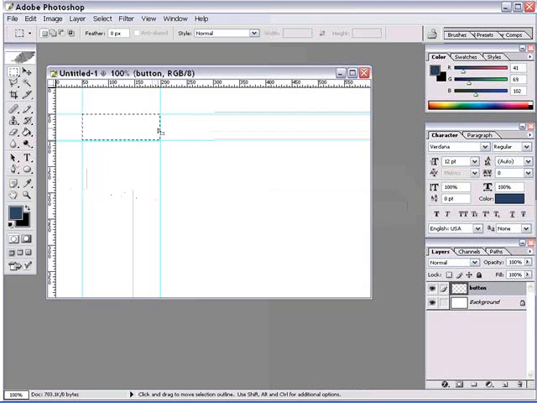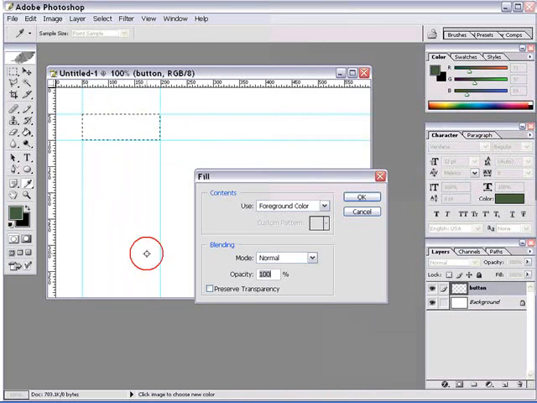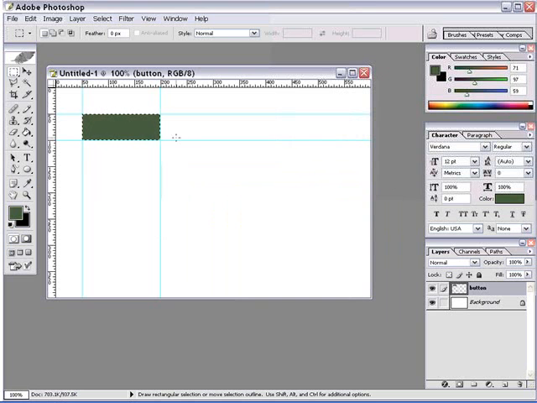To block in a color, I simply choose a color using either my swatches or my color slider. When I've got a color selected, I simply right-click on my selection and choose Fill. It will prompt me to use the foreground color for the content of the fill, which is fine, so I click OK. And there I have a green shape, which is a button. Now let's apply some 3D effects.